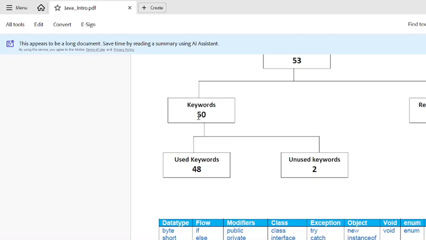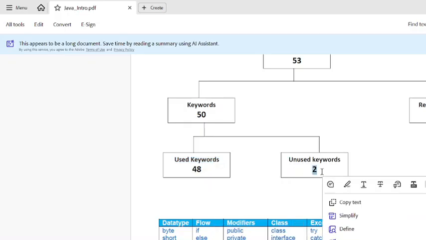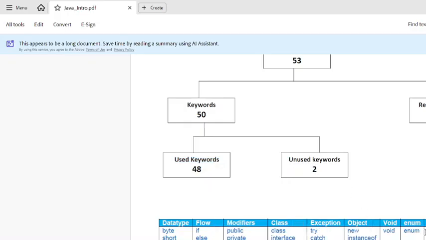Coming to the 50 keywords, 48 are used keywords and 2 are unused keywords. What are unused keywords? It's a weird concept. Java reserved 2 keywords but not in use. Java reserved goto as a keyword and const as a keyword, but you should not use these two keywords. The reason is they may use them in future, because other languages have these keywords, so they have reserved them. In future, if required, we may use them.